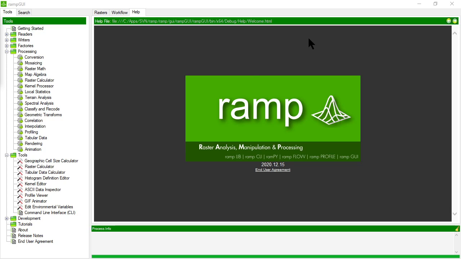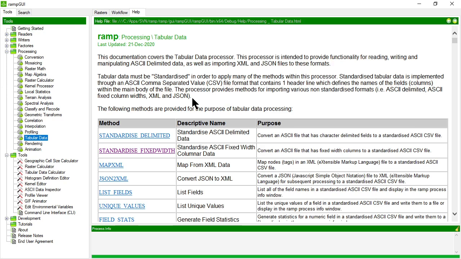In this video, we're going to look at how to manipulate tabular data using the tabular data processor in RAMP. When I say manipulate, I mean to change the structure of the tabular data set rather than change the values or calculate new values in that data set.